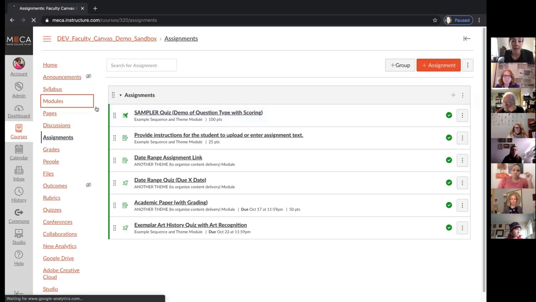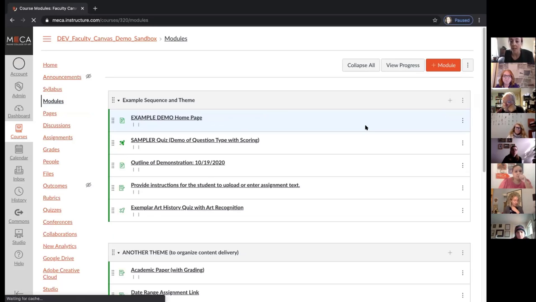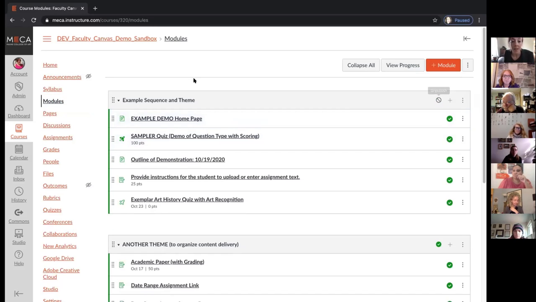So I'm going to go back to modules because that won't mess anything up here. So this is one whole module. And even if I publish each one of these assignments underneath the module, if this top one is not green, the students won't be able to see any of this.